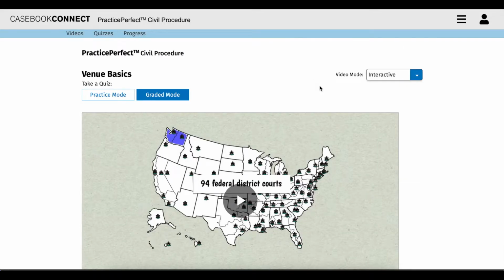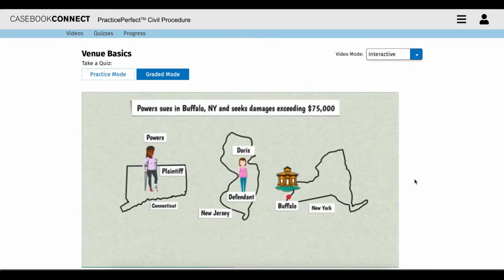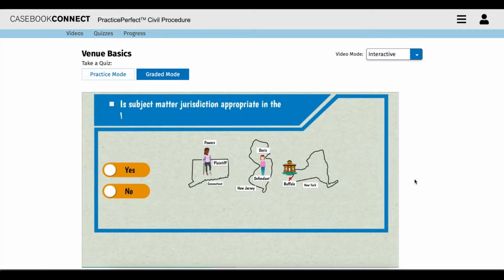On the video page, choose between interactive or continuous play for your video mode. Continuous play mode is best for listening on the go, while interactive mode enables you to instantly apply your knowledge by answering multiple choice questions interspersed throughout the video.